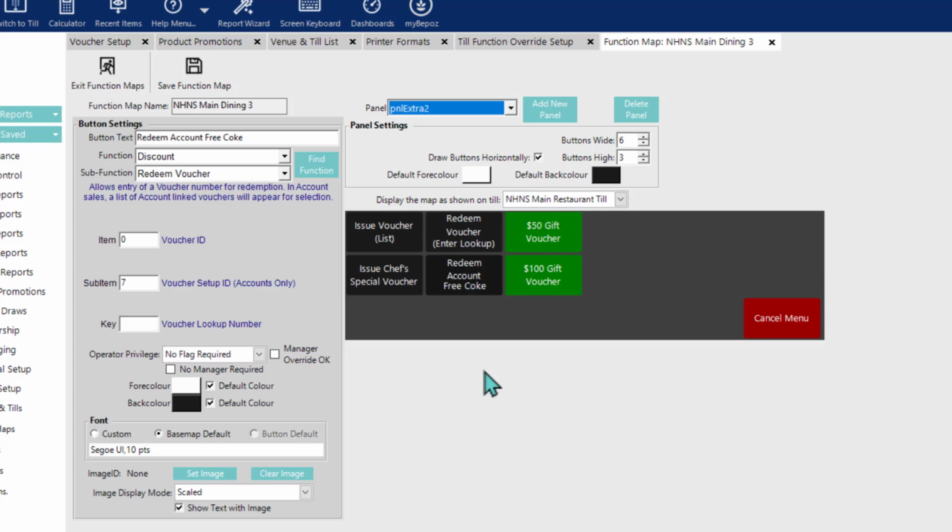It'll add the Coke to the transaction and it will finalize it to cash, all with just one button press, just by selecting that. Cool, that covers it for our back office setup. So let's head to SmartPOS. We'll issue a couple more vouchers from there and then we will redeem some.